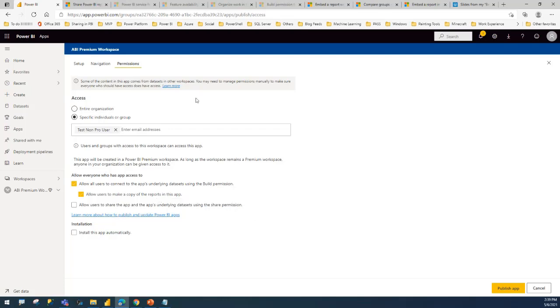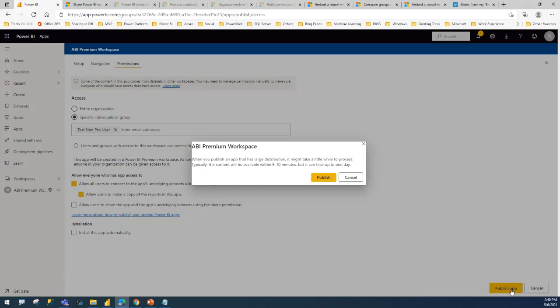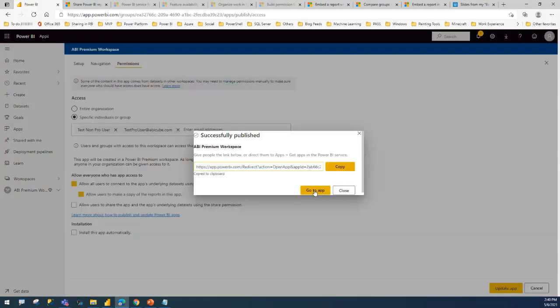And this message you see up here is because one of the reports in here is using a data set that's in another workspace. What this is saying is that when people open it up, that target data set should let them in. If they can't get in, they're not going to get in. Okay, now I'm going to say publish app, publish, and this is going to create the app. It gives me a link, or I can click on go to app. I'm not going to do that right now. I'm going to put the link here.